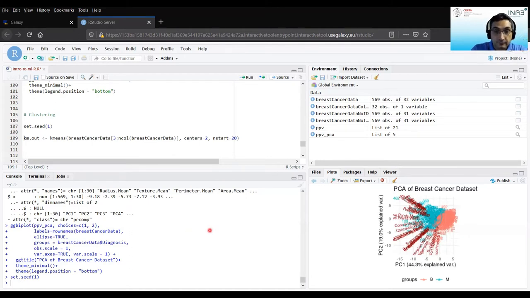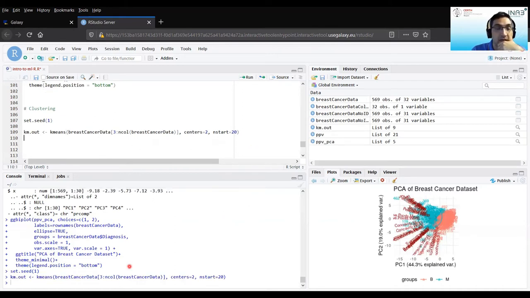Again, we are going to ignore the classes, so I'm going to start from column 3 onwards. I'm going to expect two centers. And nstart is basically an option that attempts multiple initial configurations. Let me make this run so that we can have this running. What it does is report on the best one within the k-means function.